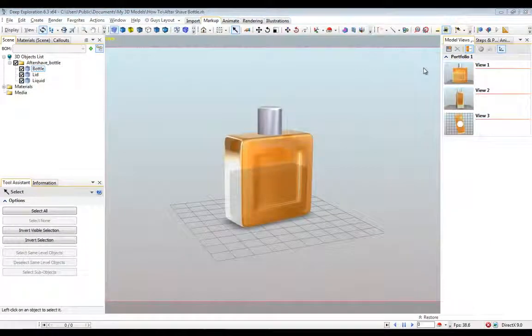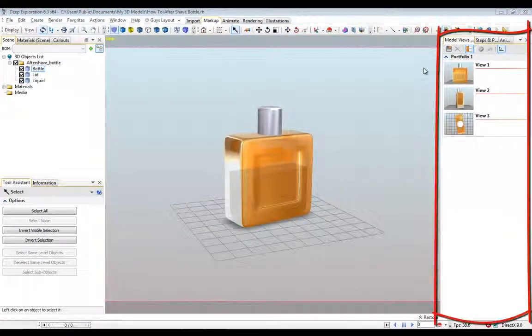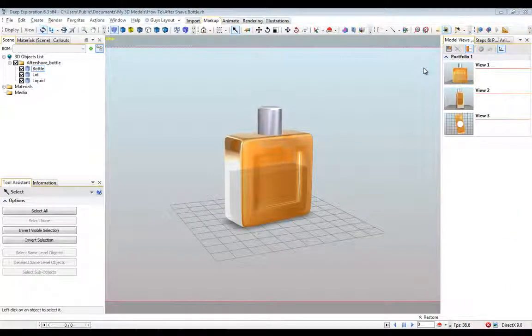So all we are going to need in this tutorial regarding toolbars and panels is the Model Views panel, which you can see here on the right hand side. And the subject I'm going to use for this tutorial is this very simple model of an aftershave bottle.